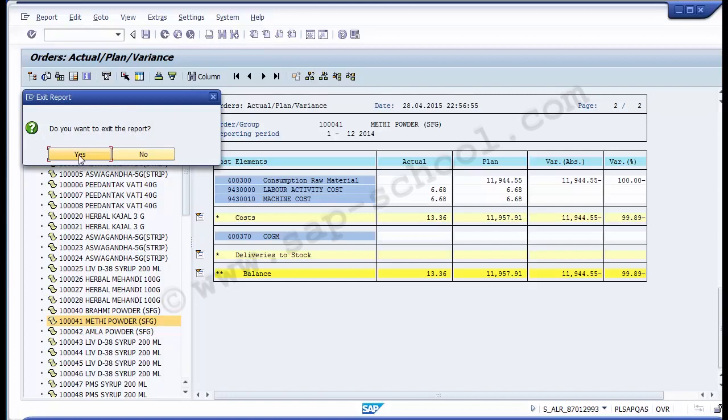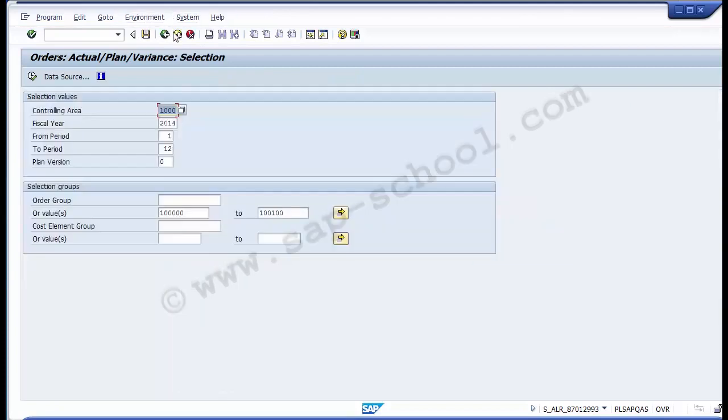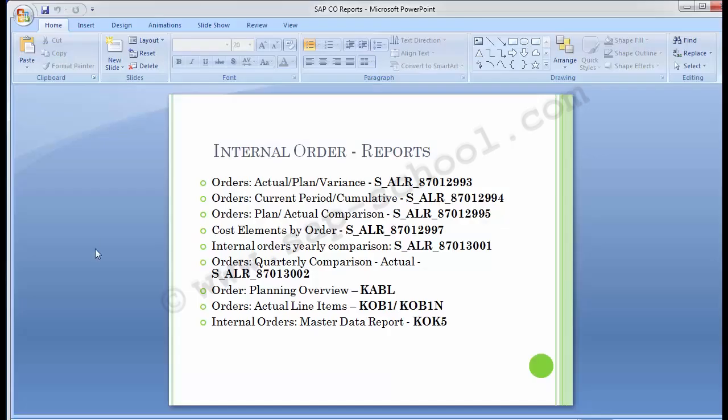Now exiting the report. Do you want to exit the report? Yes. So this is how you can execute this report, and you can have the comparison of internal orders actual value with the plan value in the SAP system, and that will give you an idea of the variance, where the variance has been on the higher side, how the cost has been increased with respect to the internal order, and how you need to control those actuals against the plan, why they have been exceeding.